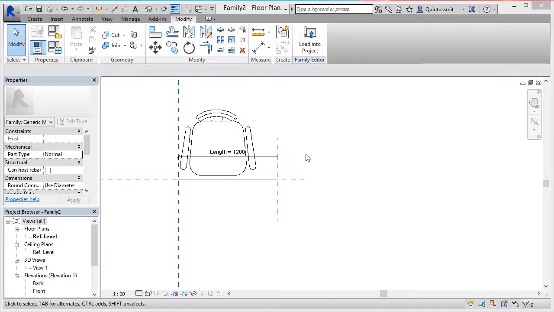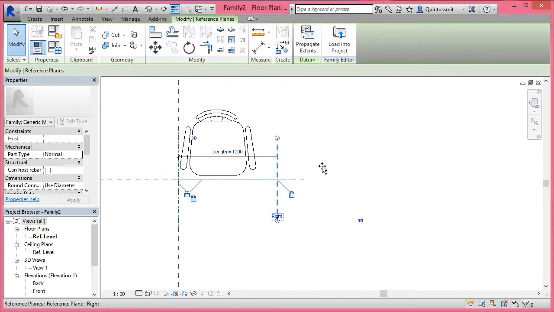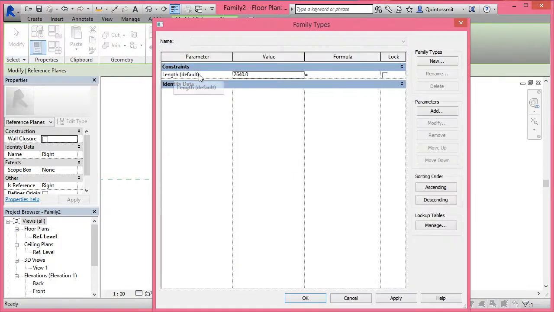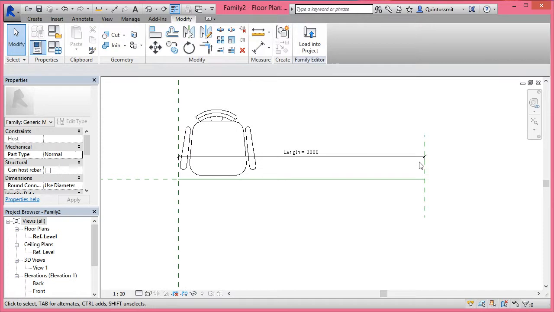Now there's two ways to do that. I can either just grab it and move it, or if you need more control, you can go up here to the family types button, and you'll see there's the length parameter, and there I can type in a distance and apply, and you'll see it is updated.